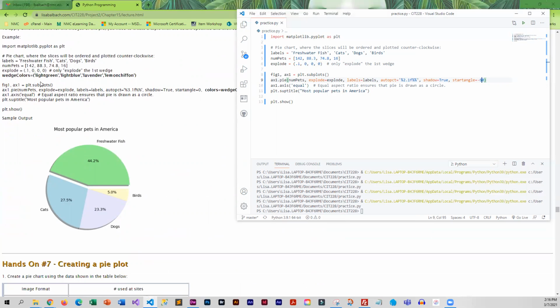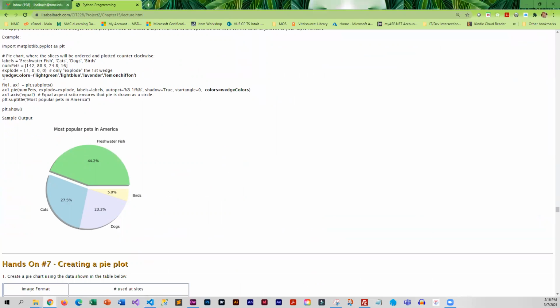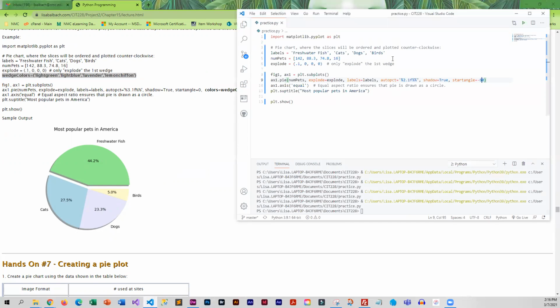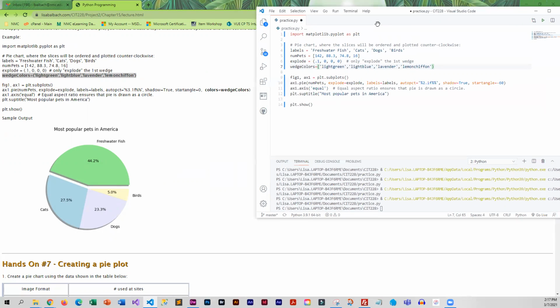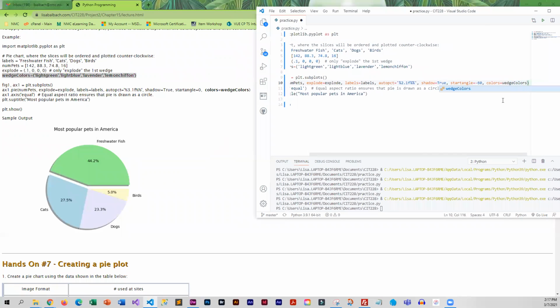What if you want to change the wedge colors? Well, that is another argument you can pass. But you do have to set up a tuple like this. And let's pull this back up. And I will throw this below explode. And then you'll notice that there's a colors argument. So you'd set the colors equal to whatever you called your tuple. And then we run it.